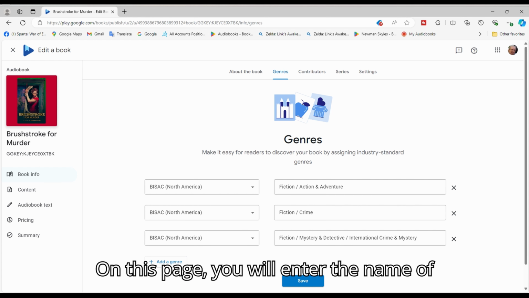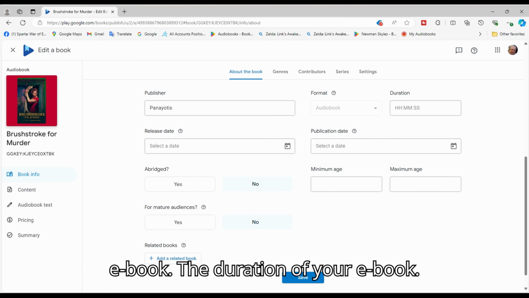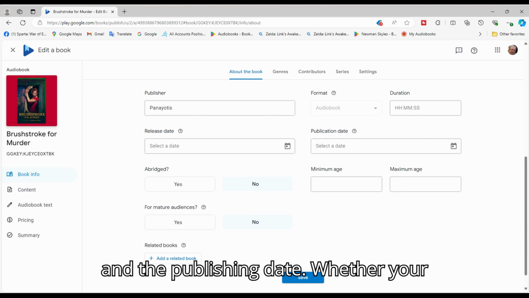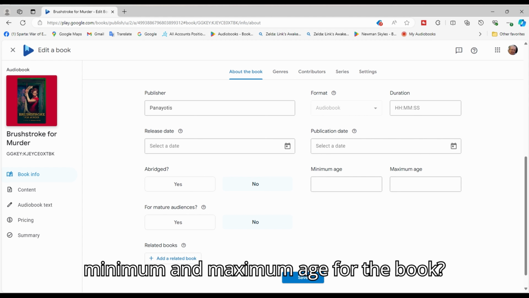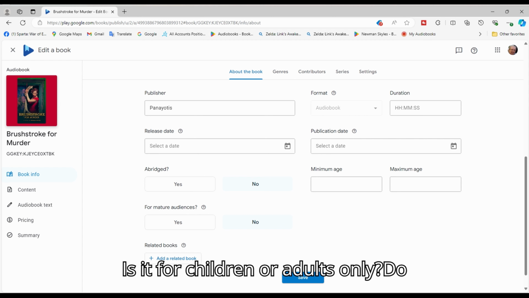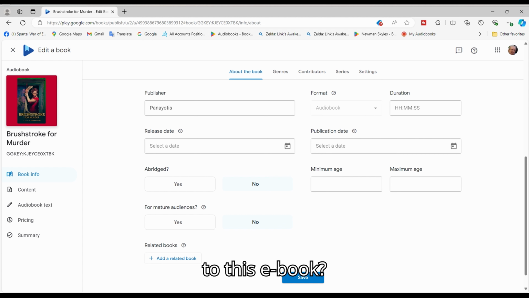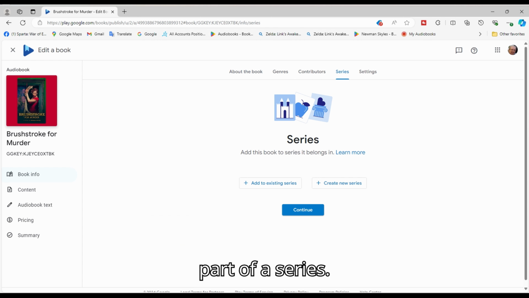On this page, you will enter the name of the publisher, the format of your ebook, the duration of your ebook, what will be the release and the publishing date of your ebook, whether your ebook is abridged, and what is the minimum and maximum age for the book. Is it for children or adults only? Do you have any other books that are related to this ebook? Here you state whether your ebook is part of a series.